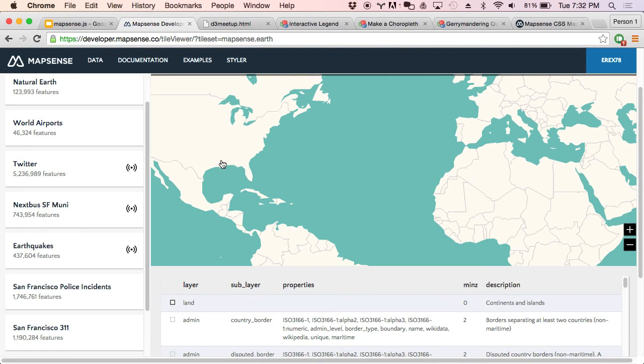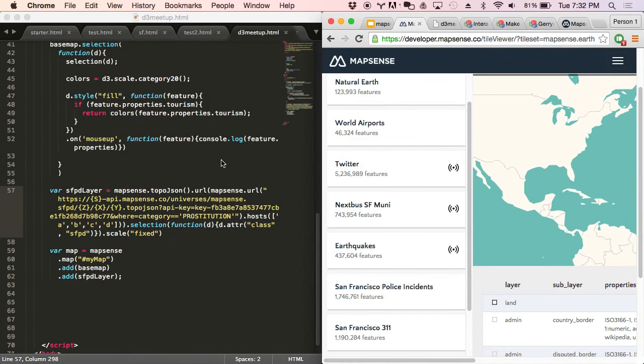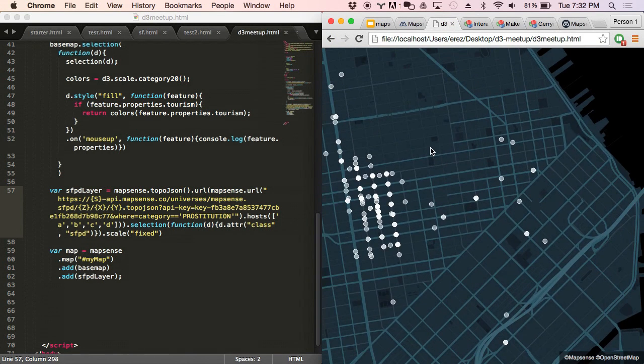So with that last example, what happened to the tourism layer? Could you just not see it really well because of the Tron style? I think I just hadn't zoomed in far enough, yeah.